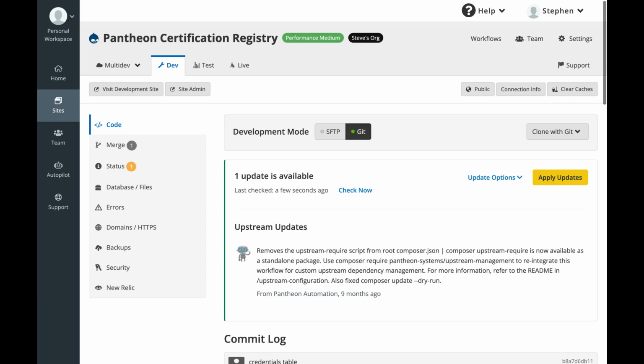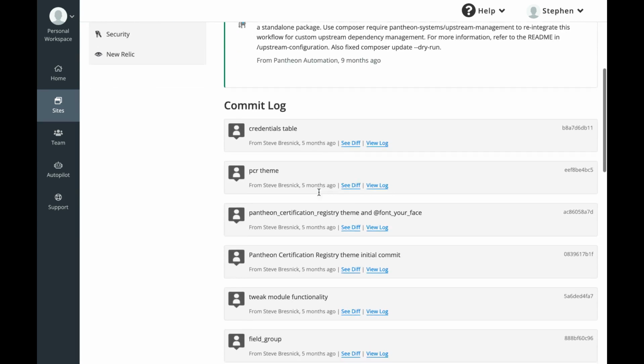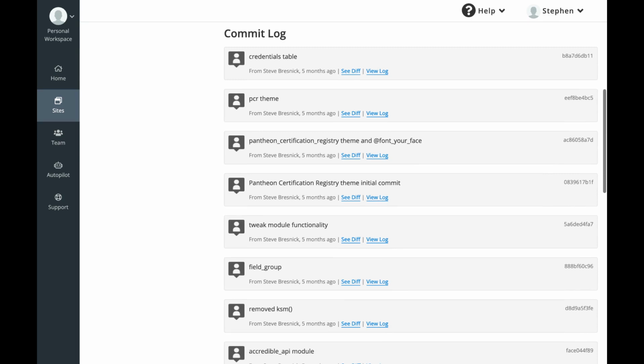We start out in the dev environment of our site dashboard, which makes sense because the dev environment is where all code commits happen. When you commit a code change to your master branch on your local machine, it directly affects the version of your site contained in the dev environment. In our code tab over here, if we scroll down, you can see a commit log showing an at-a-glance list of each commit that is made to your site.